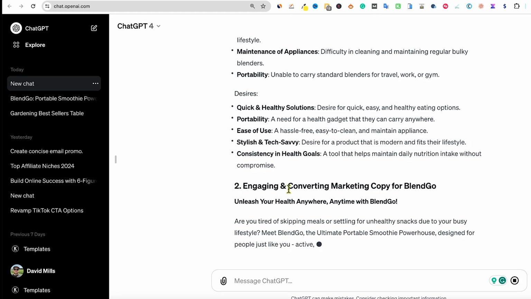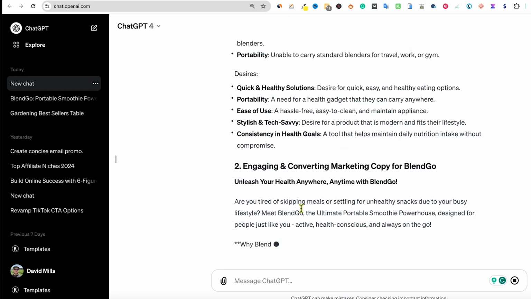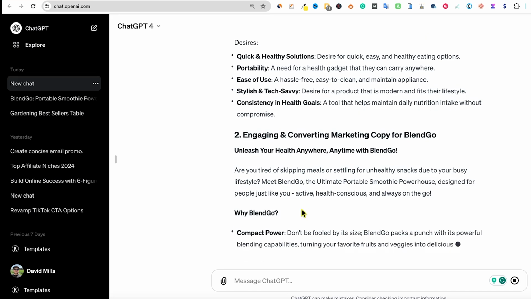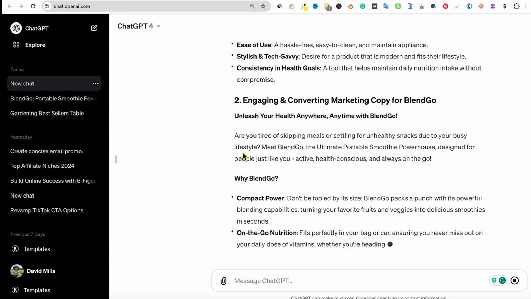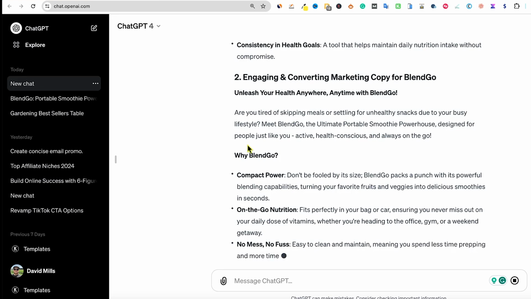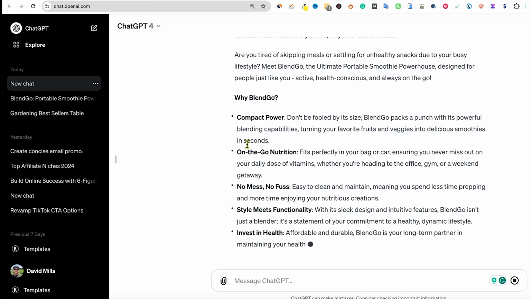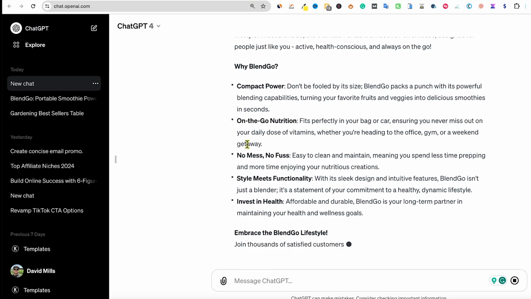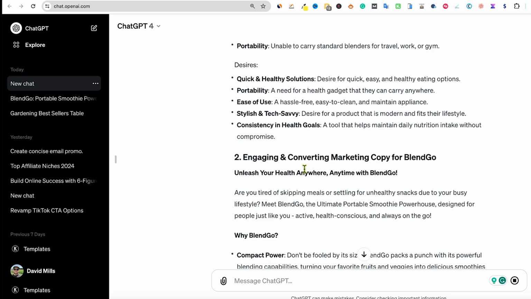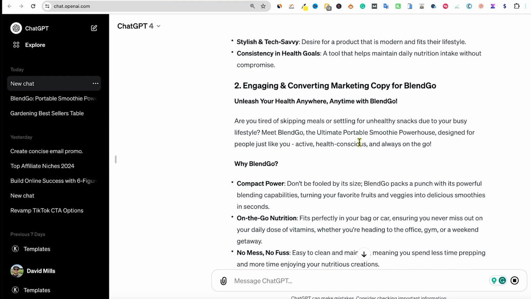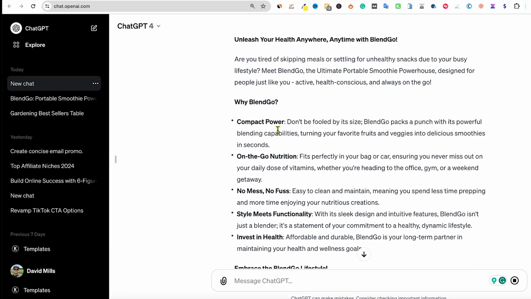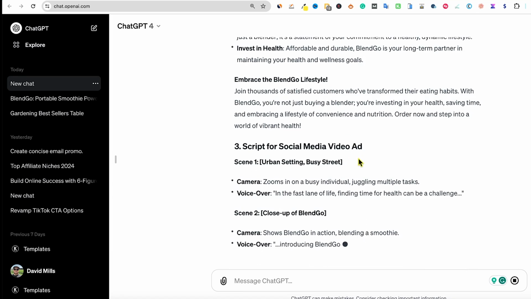Here is the engaging and converting marketing copy for Blend Go. Unleash your health anywhere, anytime with Blend Go. Are you tired of skipping meals or settling for unhealthy snacks due to your busy lifestyle? Meet Blend Go, the ultimate portable smoothie powerhouse designed for people just like you. Active, health conscious, and always on the go. Why Blend Go? So it's creating all this content.